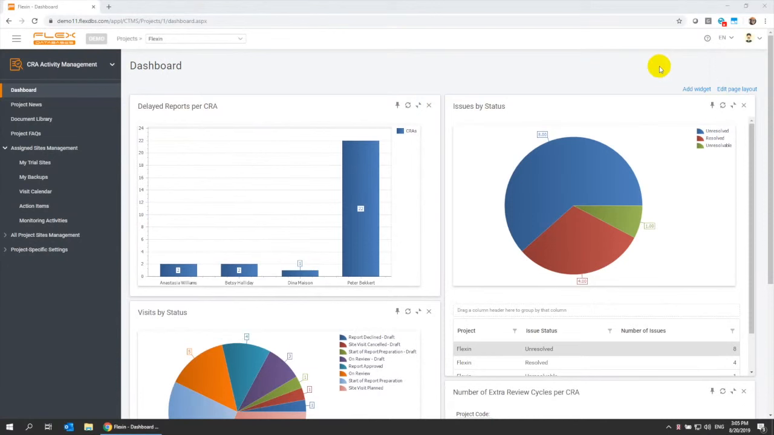This part of our CTMS is for all CRAs' activities: to schedule the visits, create confirmation and follow-up letters, create the visit itself, track deviations, action items, and so on. You can see a number of personalized widgets here. You can add widgets from a list of predefined widgets or just create your own widget. Here we also have project news, documents library, and project frequently asked questions from your CRAs.